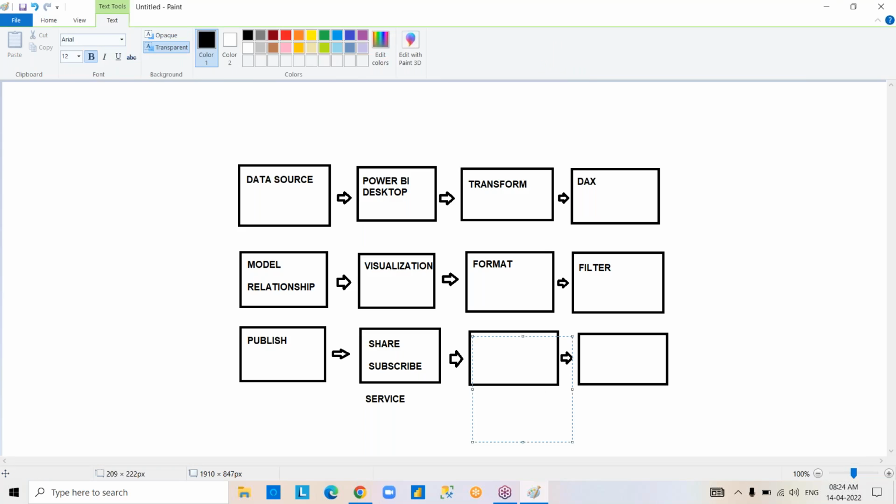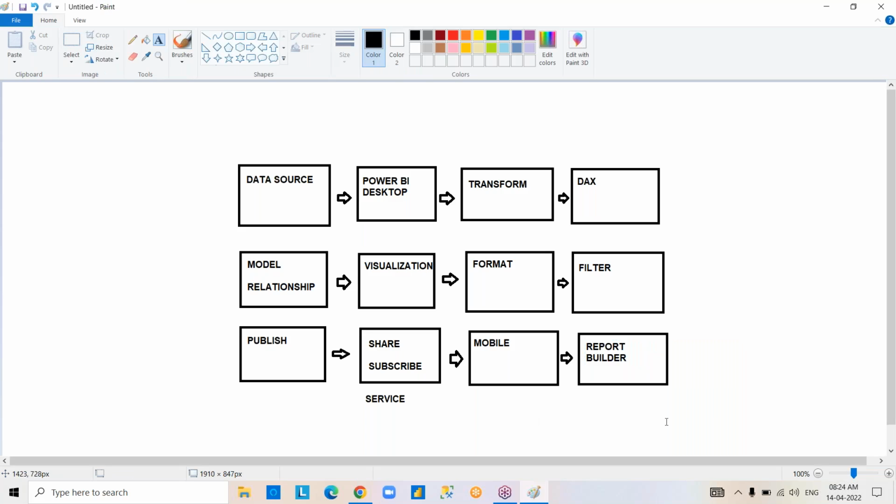After that, we are going to work with some other tools also. Actually, we have a Power BI mobile app. The mobile app is used to access published reports. In the same way, we have the Power BI Report Builder tool also. Report Builder is for ad hoc reporting purposes. Instant report creation purposes, we are using the Report Builder tool. So these are really important for us. This is the flow actually.